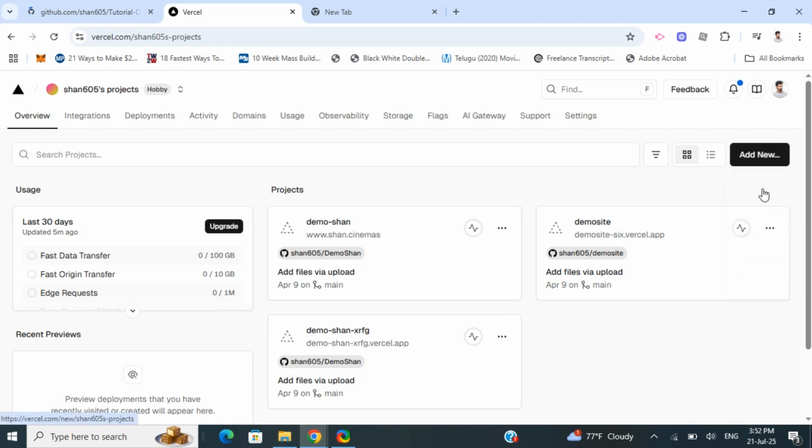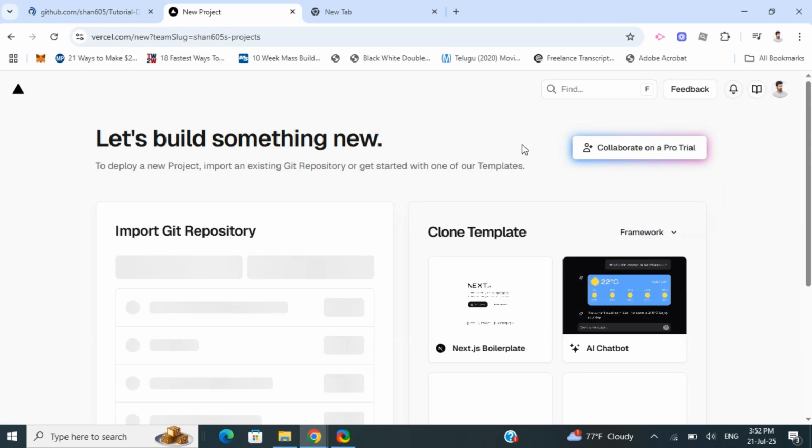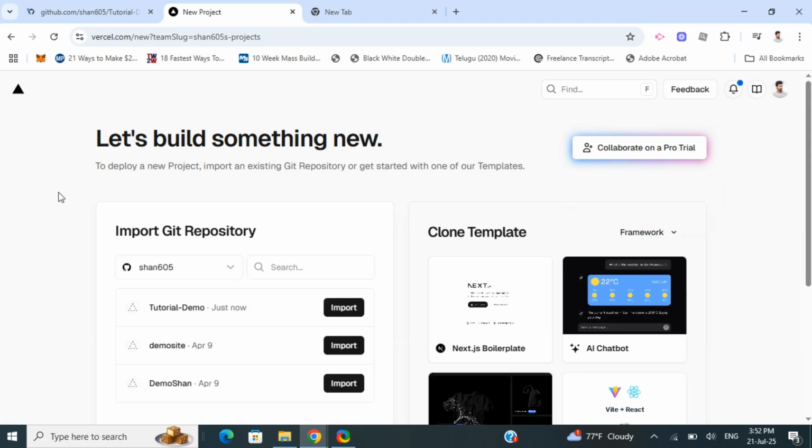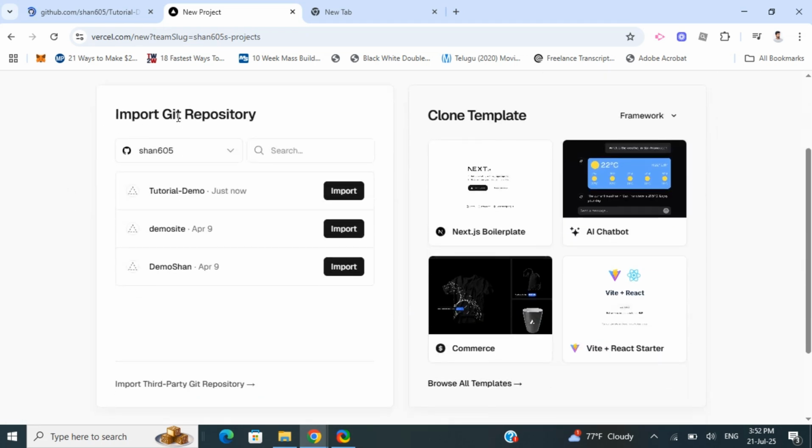When you select project here, it's going to show you all the repositories that you have created. They will pop up here, so you simply select the one that you want to use. This is the one that I just created. So I'm going to click on import on that one.